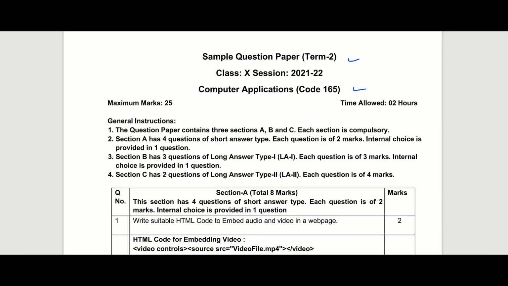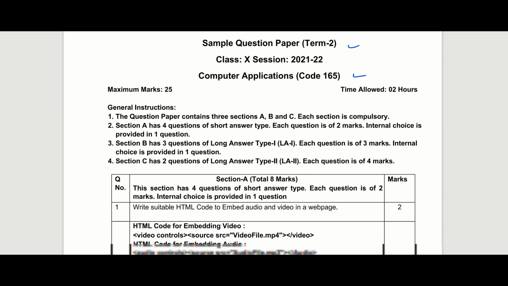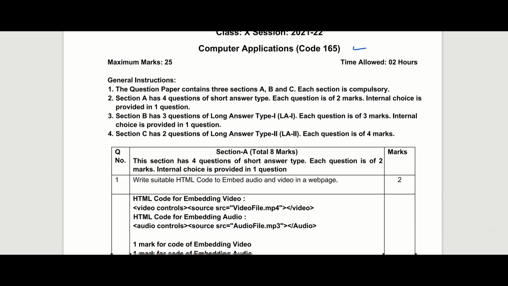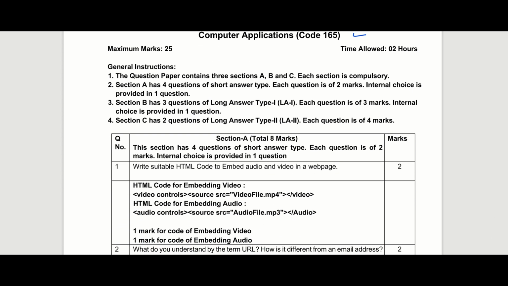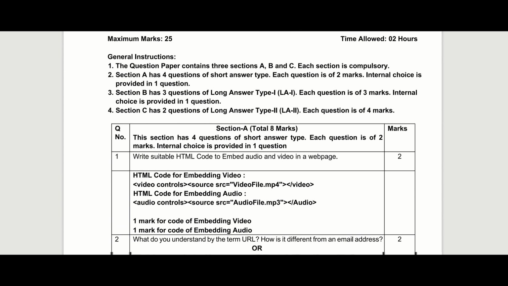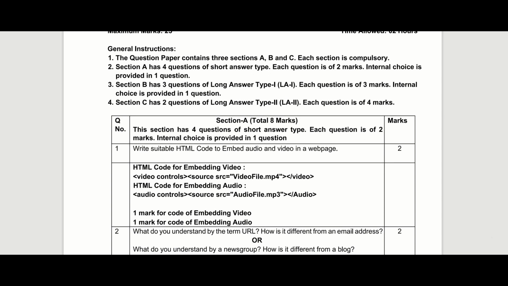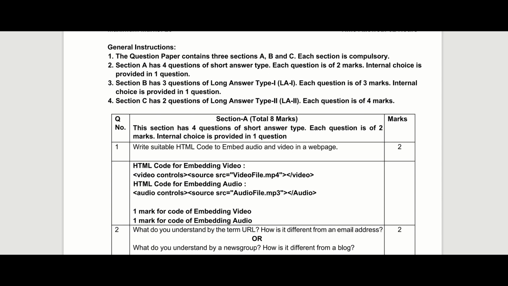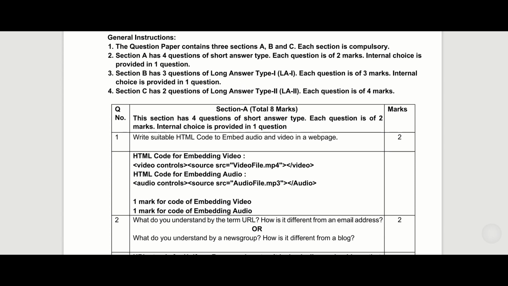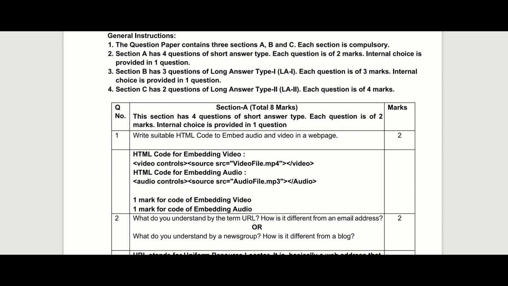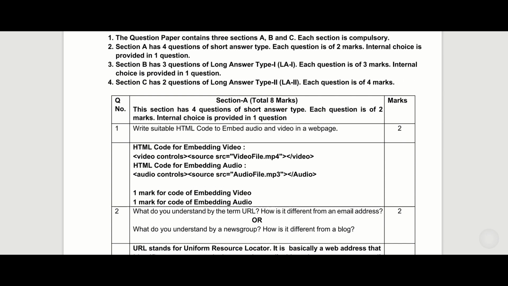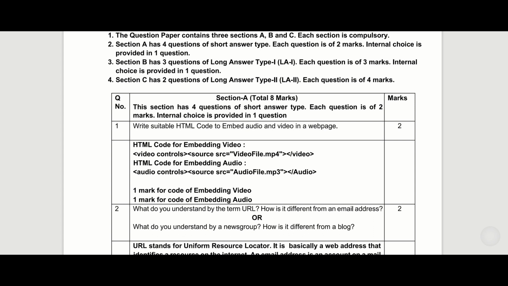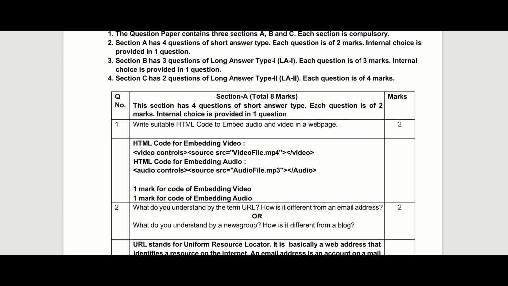So let's start with the sample paper. Total marks are 25. Here 25 marks are for theory and time allowed is 2 hours. This paper contains 3 sections, which are A, B and C. You have to complete all the sections. Section A has only 4 questions of short type, where each question is of 2 marks and internal choice is provided in 1 question only.